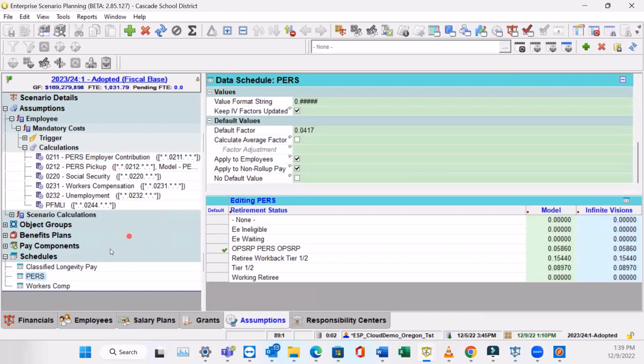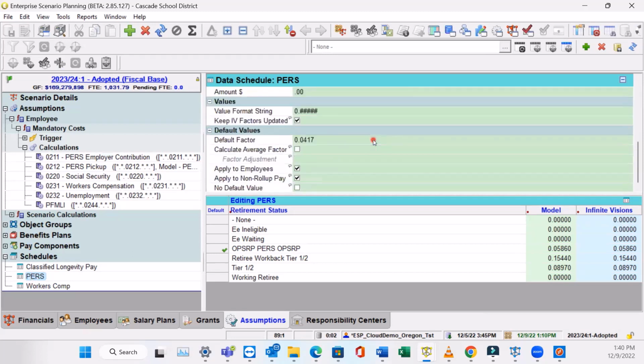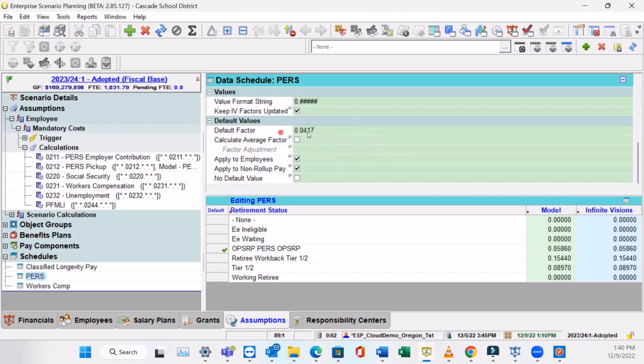One other thing that's very important to understand about schedules, because your lump sum budgeted salaries don't have statuses, right? Because they just come in as a lump sum, like substitutes. But you still want to calculate PERS on them. So you have a default value. If you click on the schedule down at the bottom of the schedule properties, this default factor will get applied to any lump sum budgeted salaries.